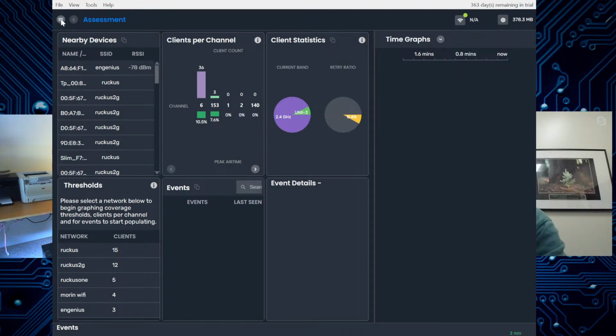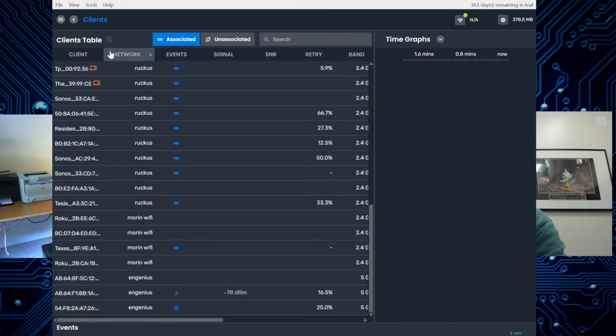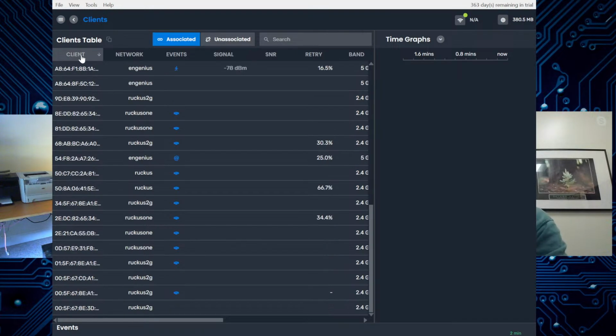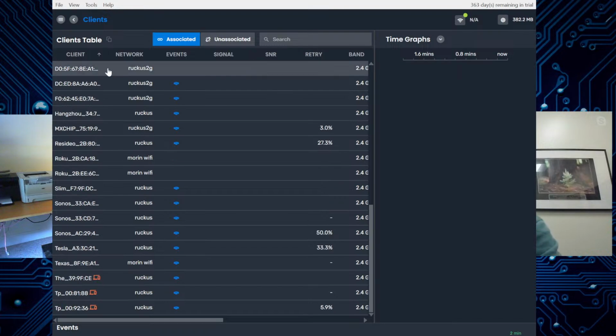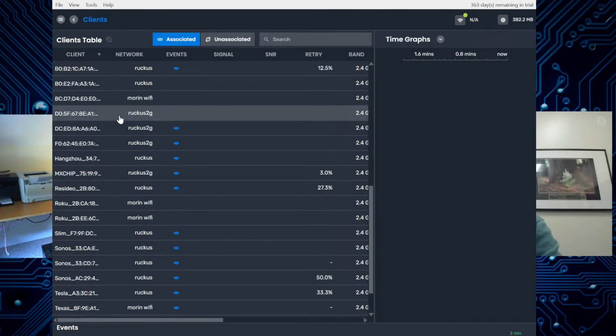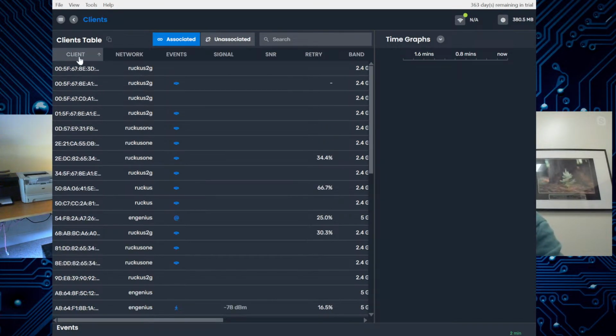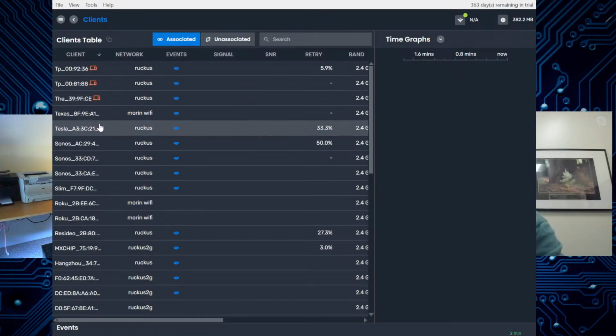Then let's look at clients. Now I'm going to drill down to the client level, which is nice because on cloud, what we're doing is that you can look at channel utilization in a number of different ways, and it gives you percentages of how much usage is on that particular channel.